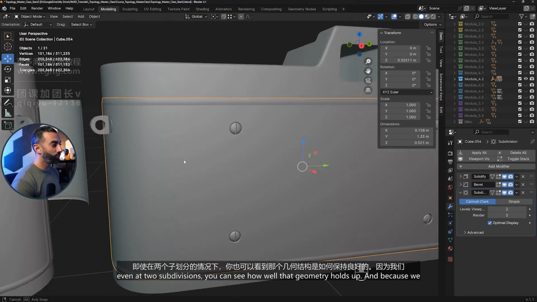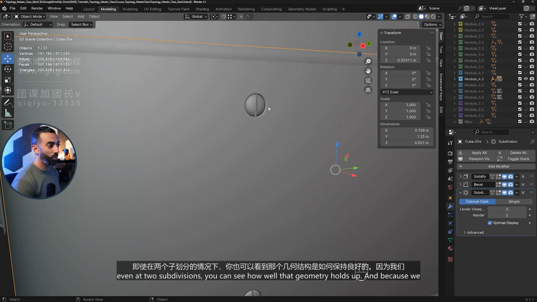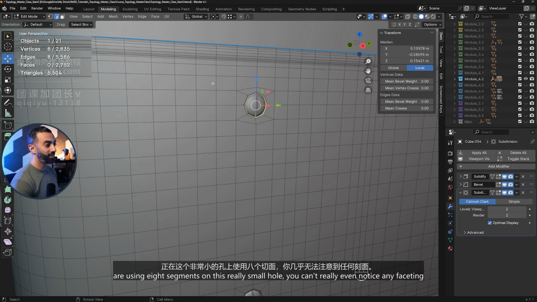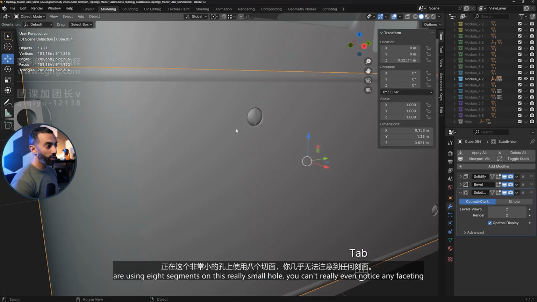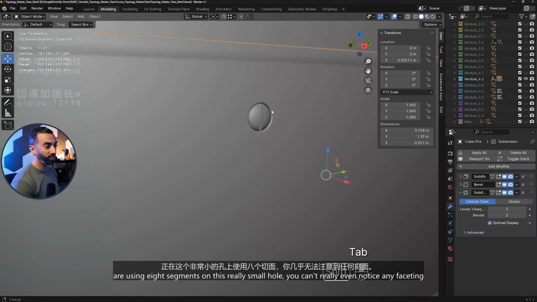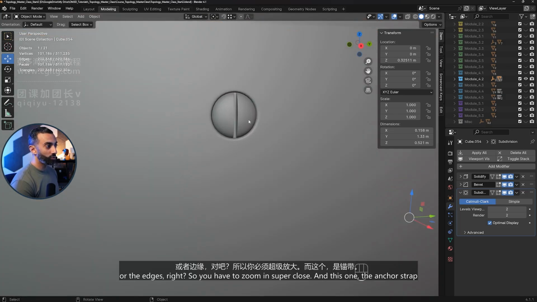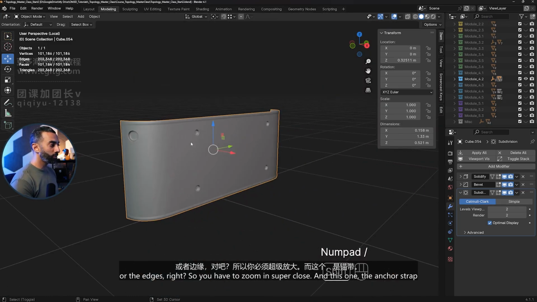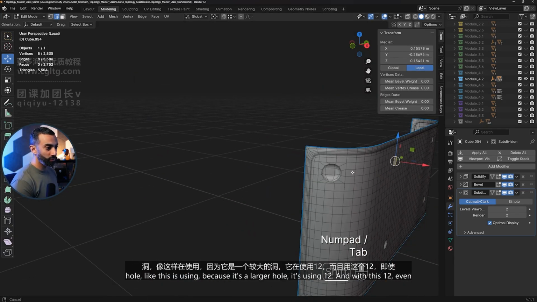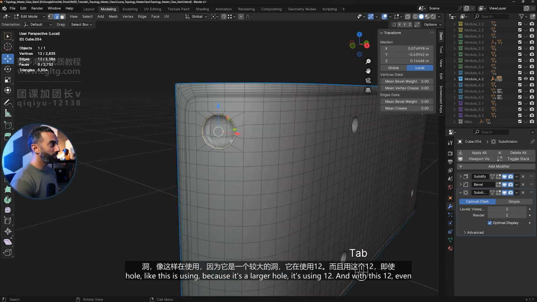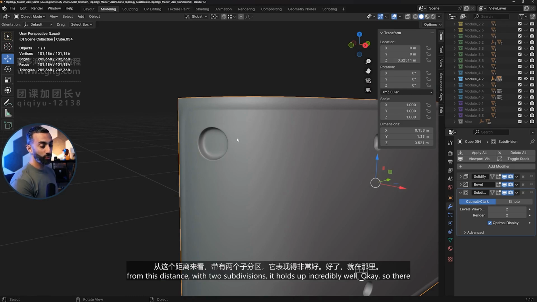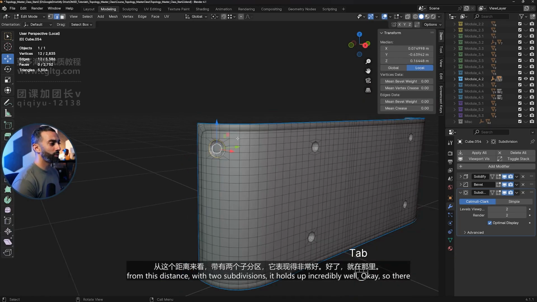And then even at 2 subdivisions, you can see how well that geometry holds up. And because we are using 8 segments on this really small hole, you can't really even notice any faceting on the edges, right? So you have to zoom in super close. And this one, the anchor strap hole, because it's a larger hole, it's using 12. And with this 12, even from this distance with 2 subdivisions, it holds up incredibly well.